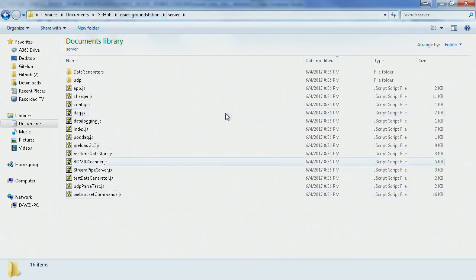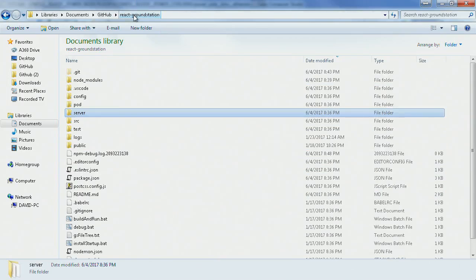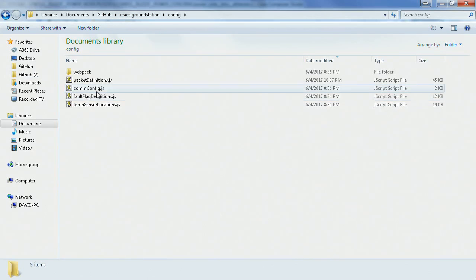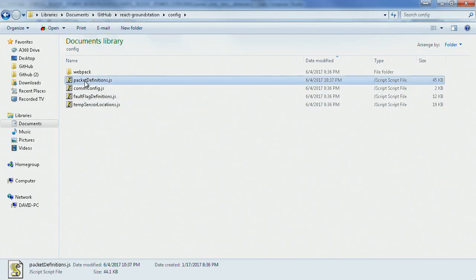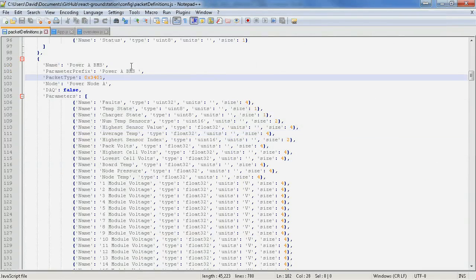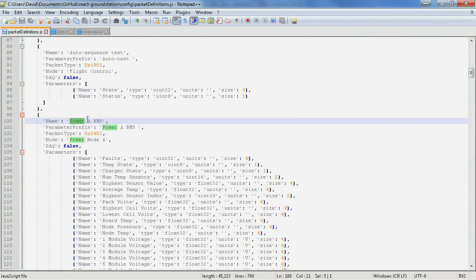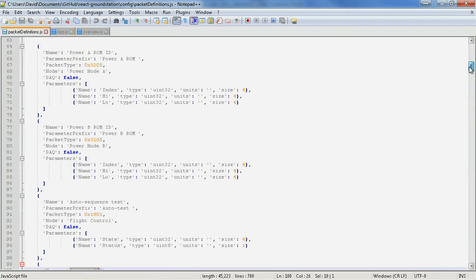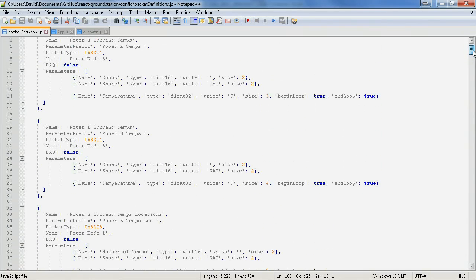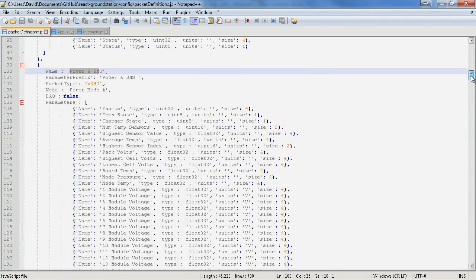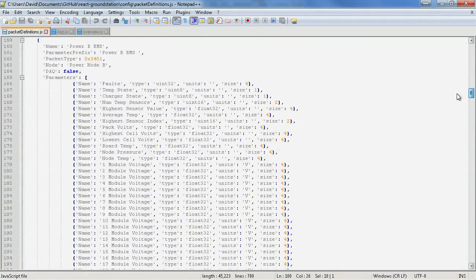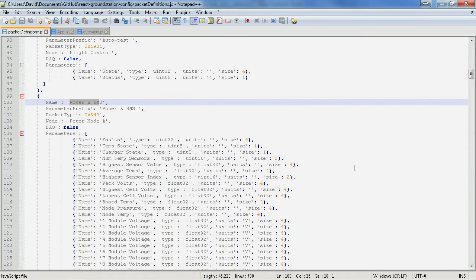So somewhere in here, not actually in here, but server code, and then we go back to the config. These are some configuration data for the server. Then you can go to packet definitions. We'll open that up. We'll see here, it's already up to where I was looking before, power ABMS. Here's all those different types of packets that can be sent from the pod to the ground station. And we just define what's in those packets, and it will dump them in a dictionary for us to query from the front end.